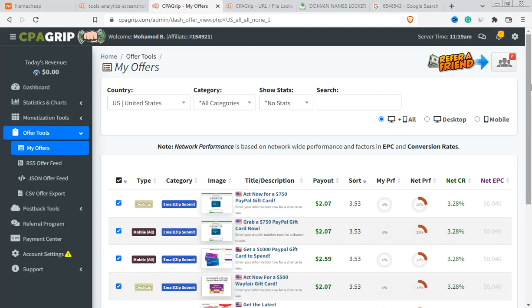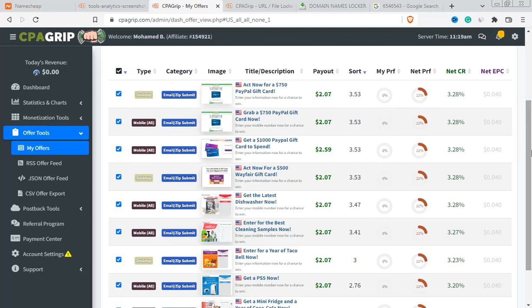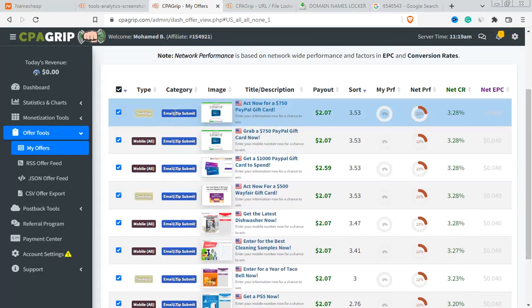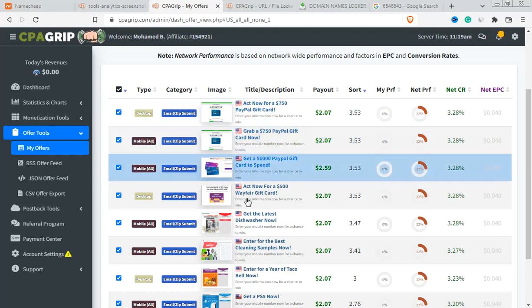First we need to choose a country, because it depends on the country you are going to work on. For example, let's take the United States. Why? Because the offers there pay really well, and all of these offers right here are email or zip submits, so they are really easy to complete. Because we are going to use Namecheap for this, we need these offers to be email submits. It would work for app install offers, but they don't pay that well, so this is the best thing to go with. Now we know that we are going to use these offers right here.